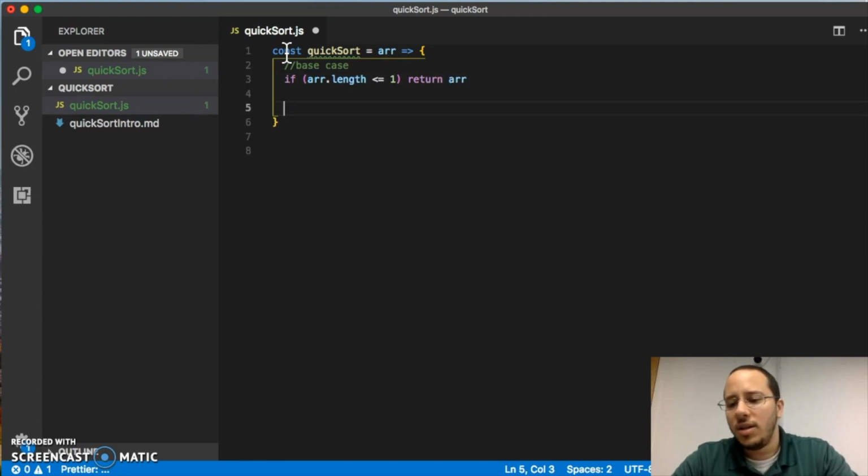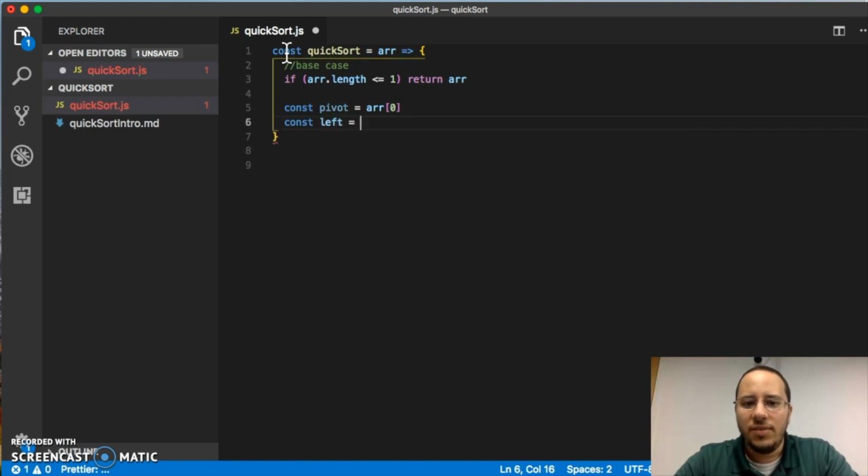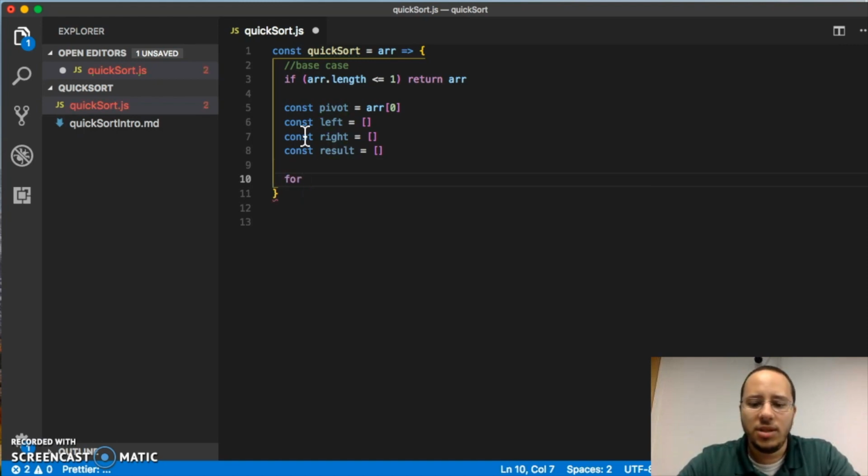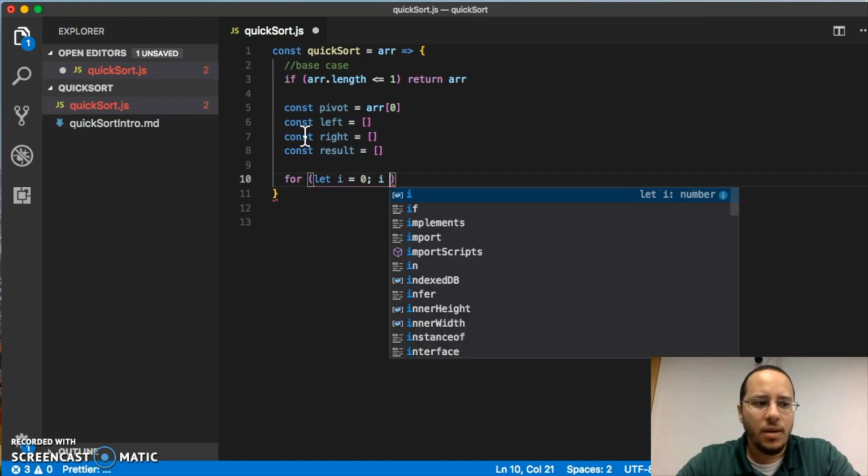Okay? Now, there's a couple of variables that we're going to need to make sure that we have for JavaScript. So we're going to const pivot, and we'll select pivot as the array at element 0, the first element, just like we were doing in the before example. We'll say the left side is just equal to an array. We'll say right, again, just an array, and we'll just have something as a result to keep everything in at the end.